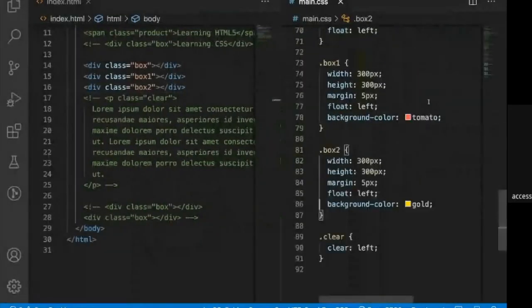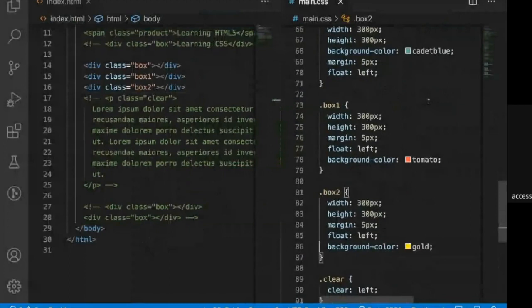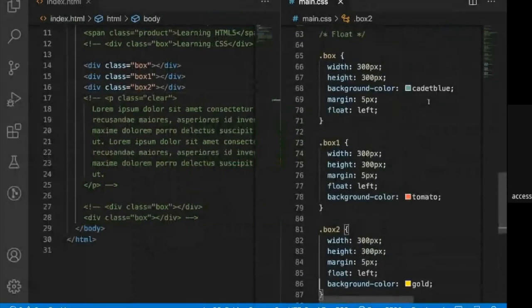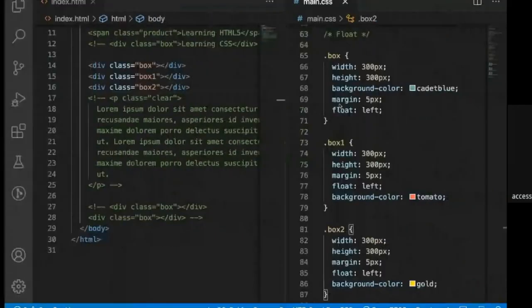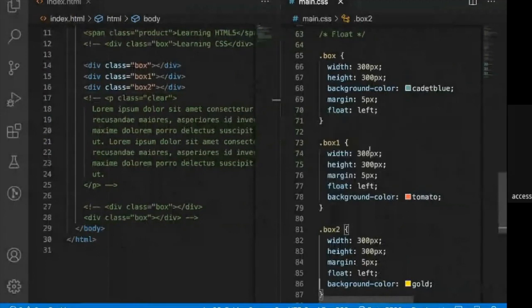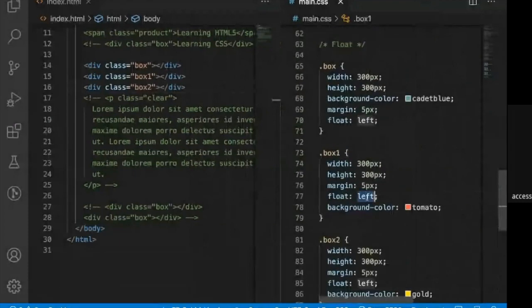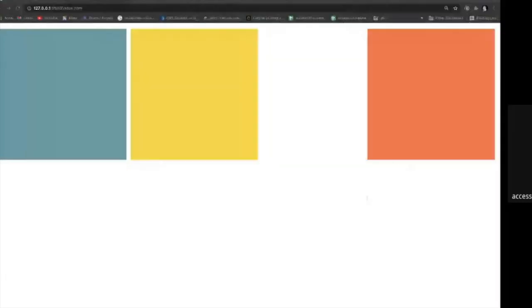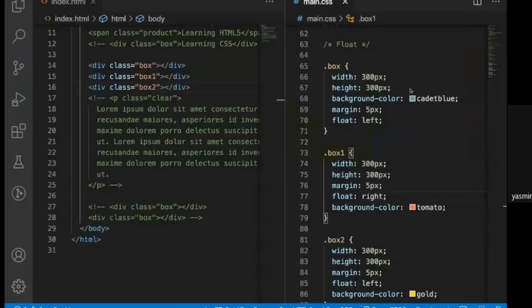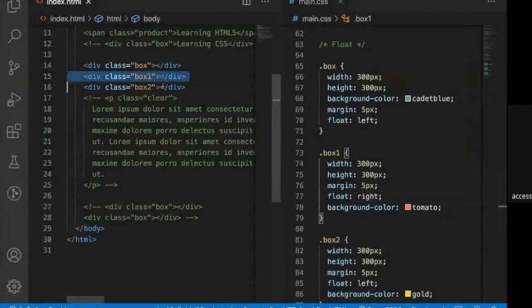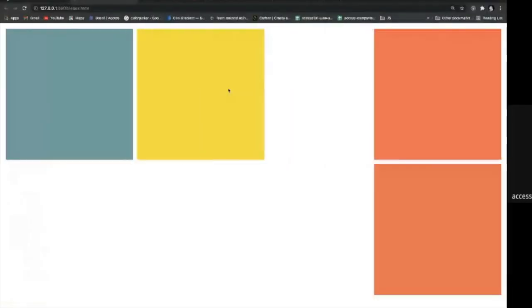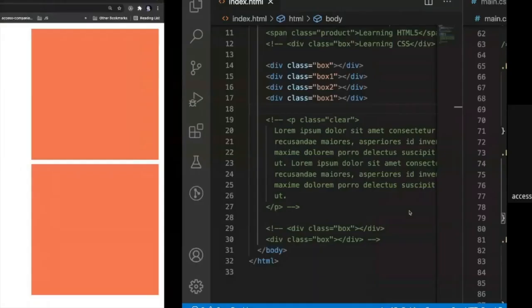Okay, guys. See, now I have 3 boxes. For 3 boxes, I have given colors. For the 3 boxes, I have given float left. Okay. Now see, all are coming beside. If I take box 1 and I give right, it moves under right, the box which is there. Now assume that I wanted to give this box again here. That will come here because it is coming on the right side.